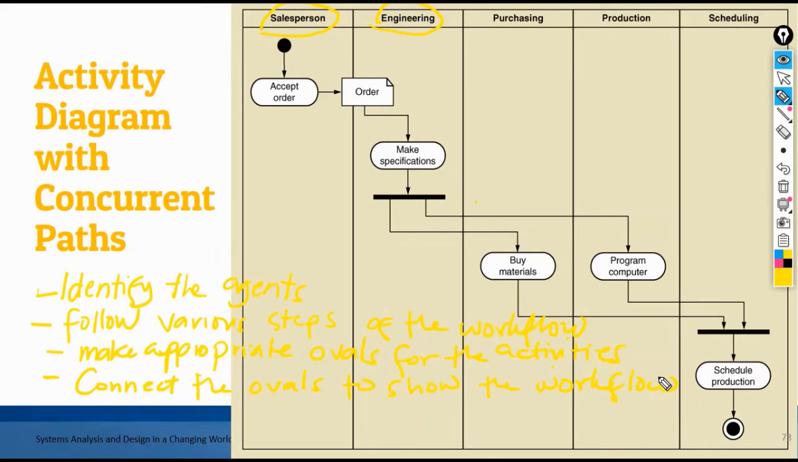Okay, let me repeat. When you create an activity diagram, these are the steps that you need to follow. First, you identify the agents to create appropriate swim lanes. Next, you follow the various steps of the workflow and then make appropriate ovals for the activities. And then you connect the activity ovals with arrows to show the workflow.